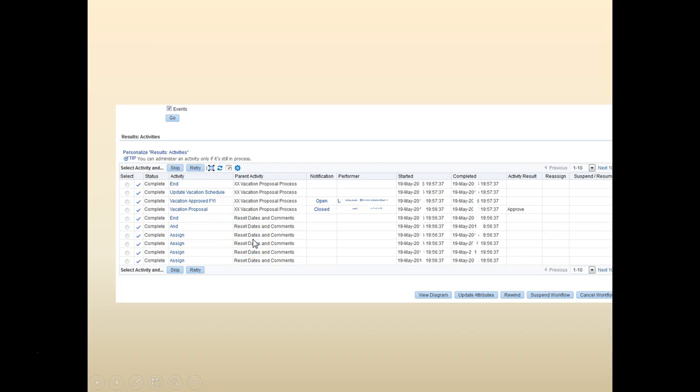So hopefully you get an idea of how this workflow branching works. The main goal for this particular lab was to give you an idea how to create a sub process and how to integrate that with the main process.